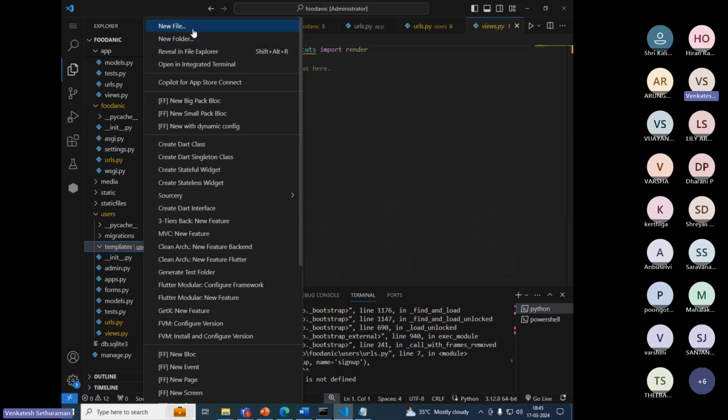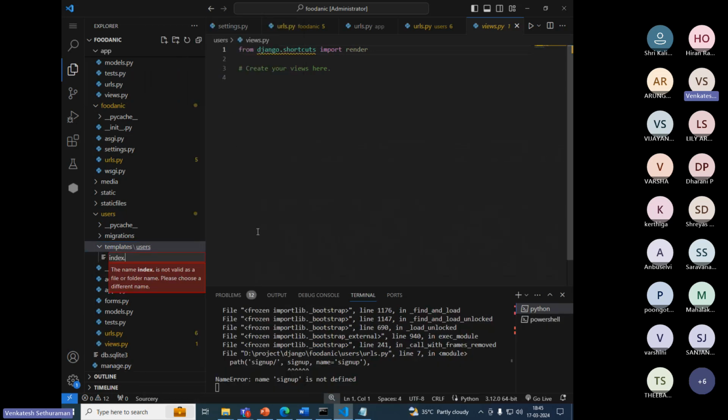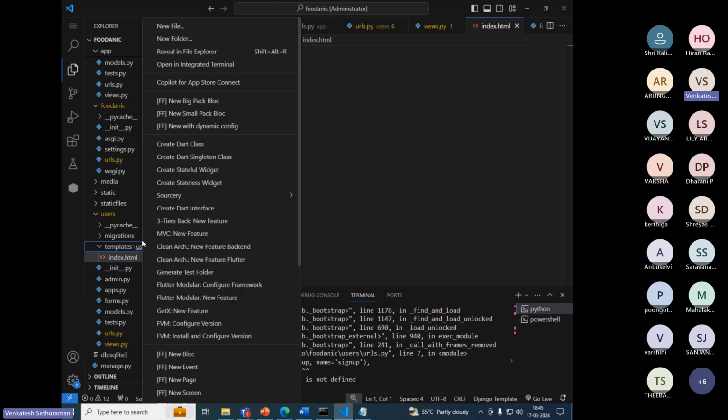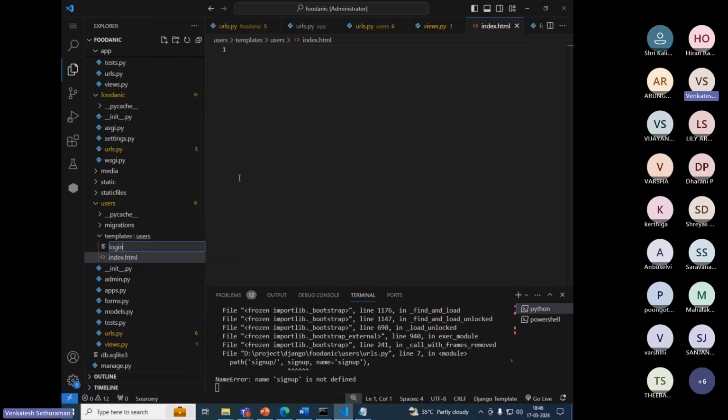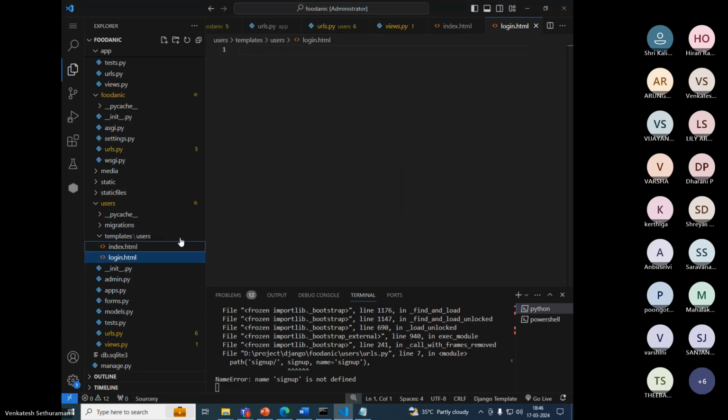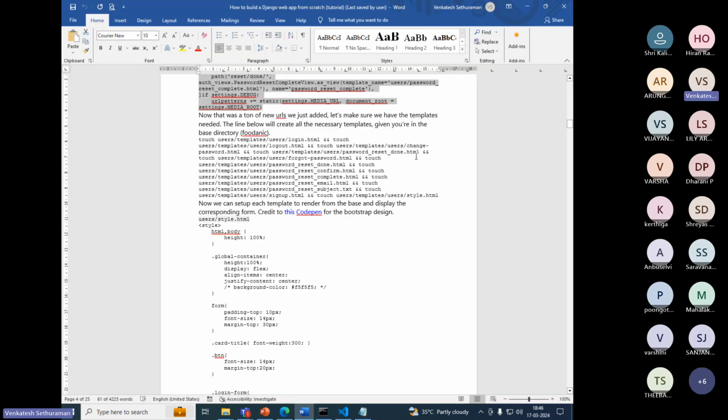Inside the users folder, I create a new file called index.html. That will be running first. Then I create a new file called login.html. Index is not required, so I have to delete that. I have to go for login and logout, so logout.html. First of all, we have to create the files, then we have to put the content. So login.html, logout.html, then password reset done, change password.html.